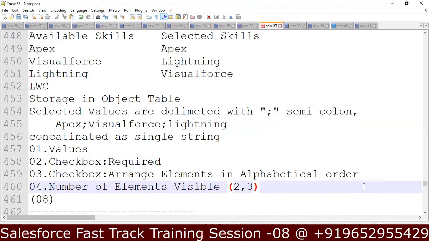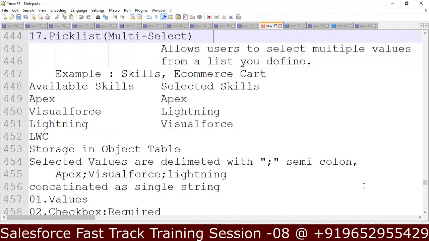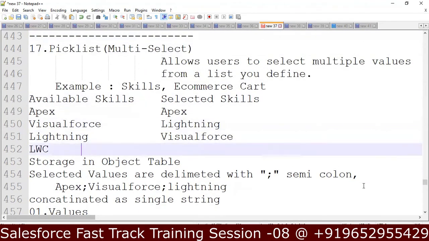You might have entered some 10 options here in selected skills. How many do we want to show here? We don't show 10 selected skills here. First, we will show two or three, visible to everyone when we open that application. If you want to see other skills, you have to scroll down. These are the 8 properties available for this multi-select quick list option.